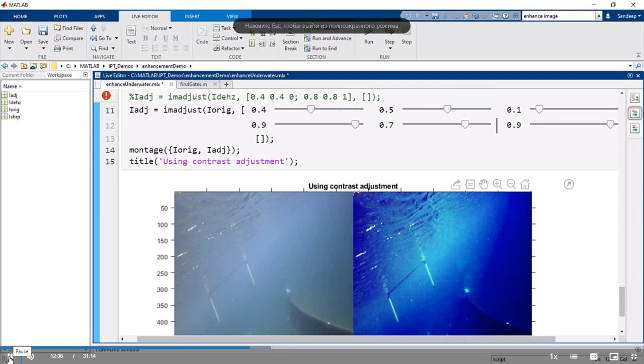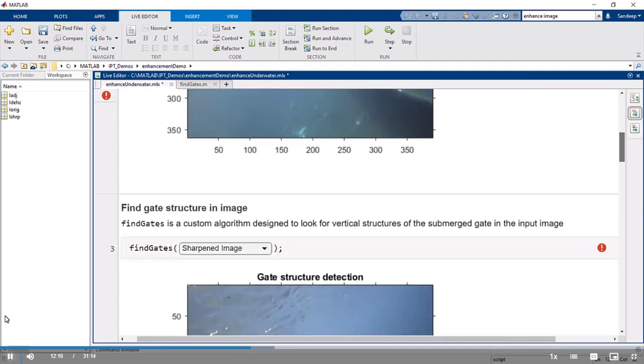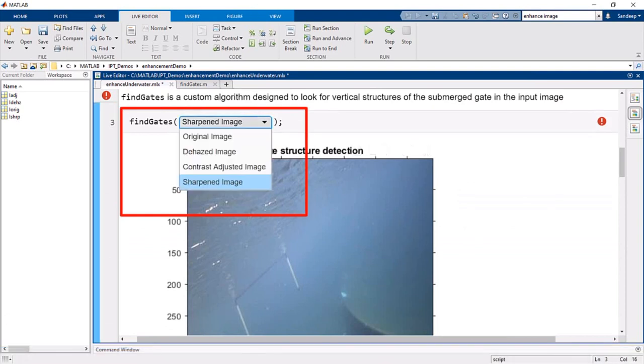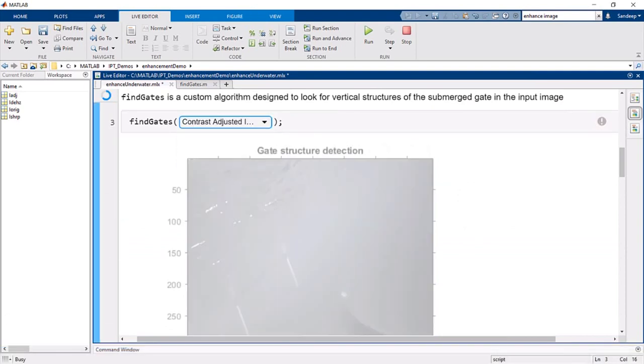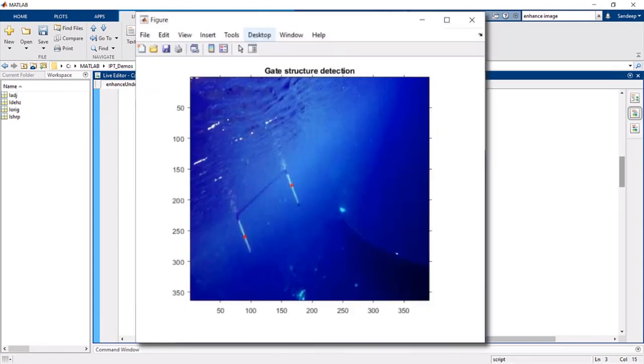Go ahead and see if this pre-processed image will work with the find gates function. So let's go back to the code section where we have find gates, and here I pick contrast adjusted image in the drop down menu, and this should go ahead and run the section, and here is the output for the detection result. As you can see, it has successfully worked with this image as both gate structures have been annotated, and this is the desired result from our gate detection algorithm.